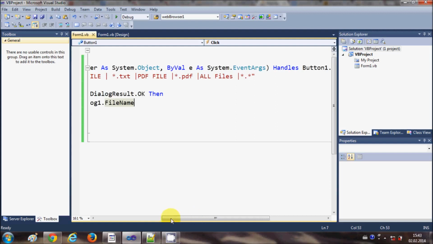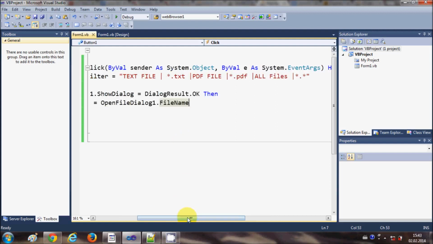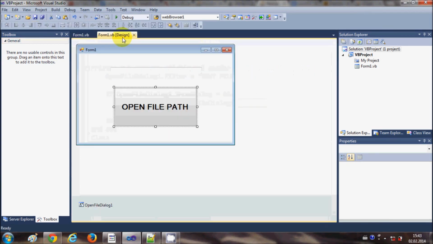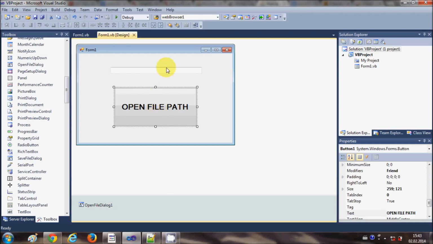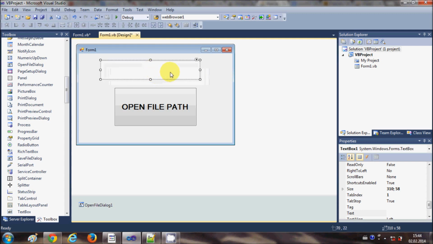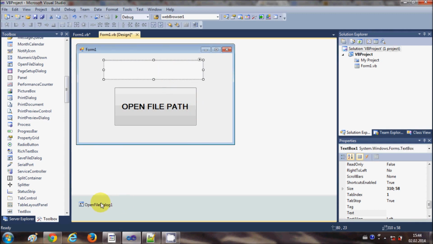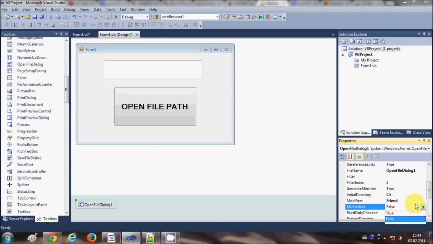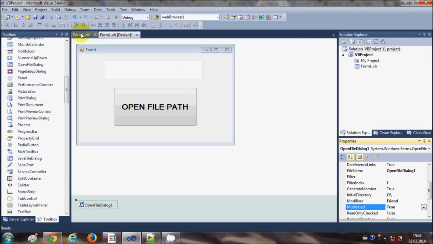Now there is one more good property in this open file dialog, which is that you can select multiple files. So let me demonstrate how you can select multiple files. Just click this text box and let's make this text box multi-line, so it can show multiple lines. Then select this open file dialog and search for the property called Multiselect. By default it's false, so make it true, and now you will be able to select multiple files.